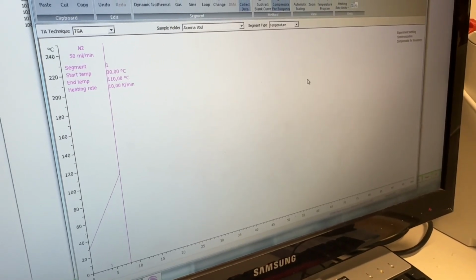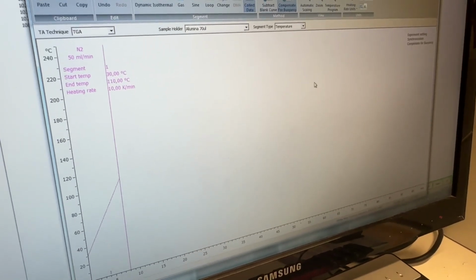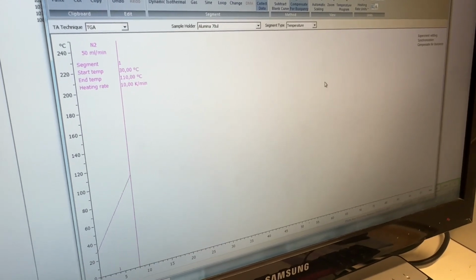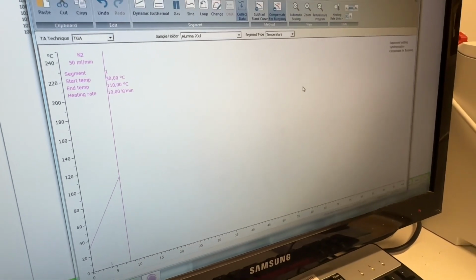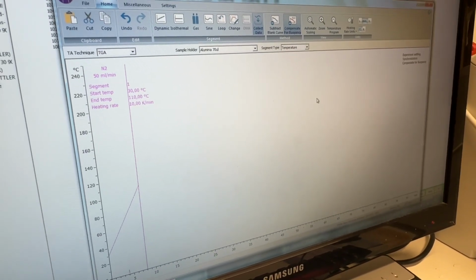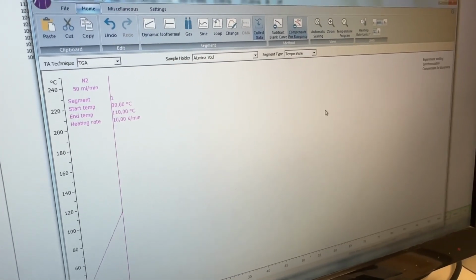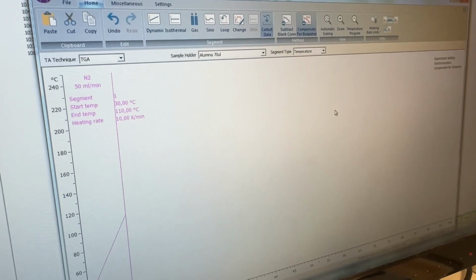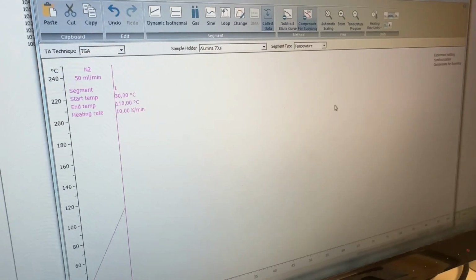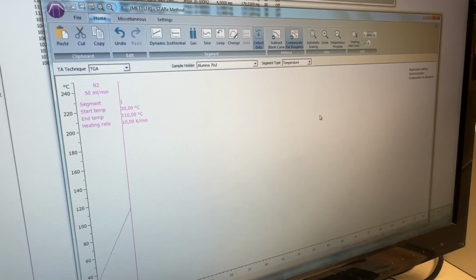Now we are going to continue all the way as high as we can for the, is it aluminum cups or aluminum oxide? No, it's ceramic cups, so we can go quite high in temperature. The maximum is 1000, but we don't need to go to 1000. If we want to degrade all the polymer, 700 should be fine. That should burn off everything.